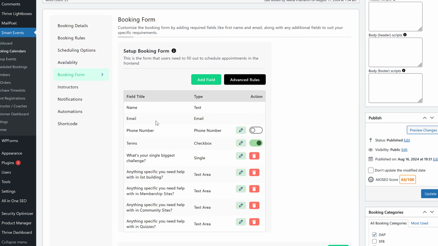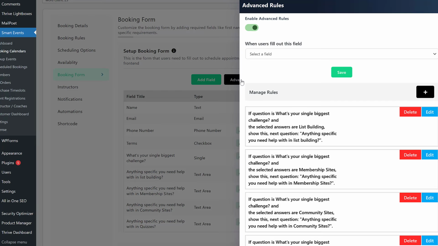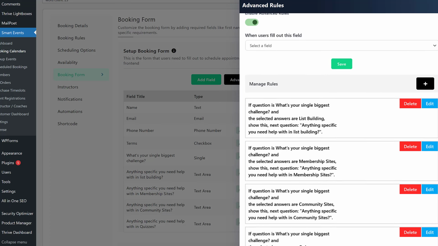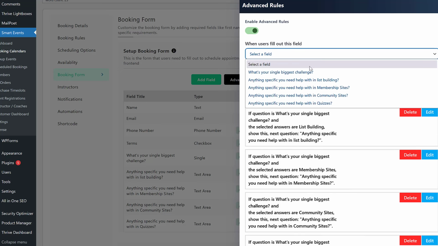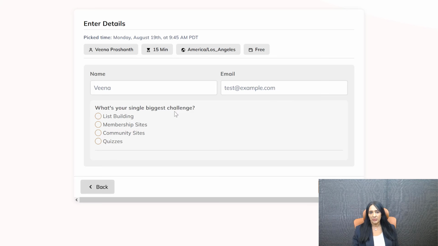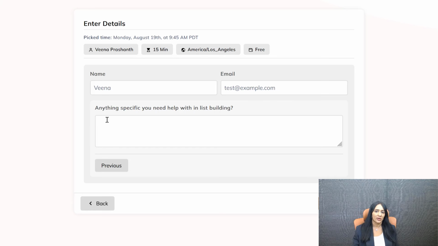You can also set up custom rules, where you can say, if they select this answer to this question, this is the next question I want to show them. This is something really unique to SEC, because it is almost like a quiz type of setting where you can set up branching logic to say, if they answer it this way, this question in my booking form, this is the next question I want them to answer. So you can qualify based on that.